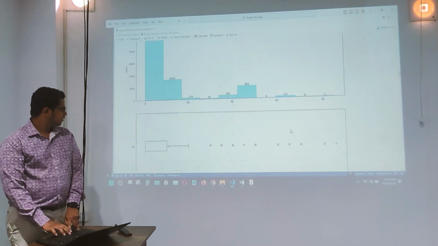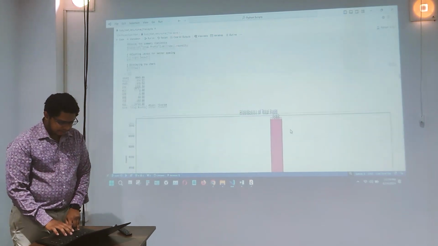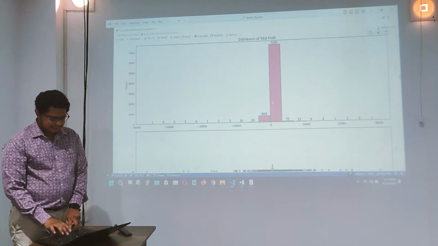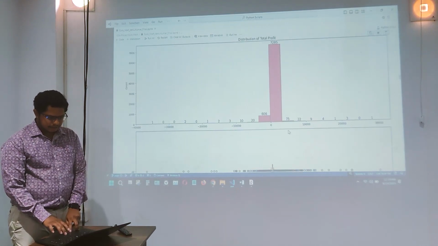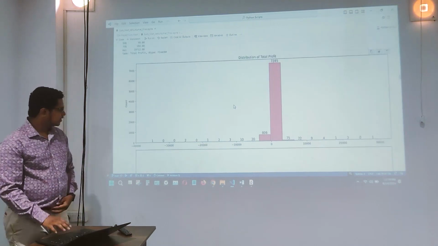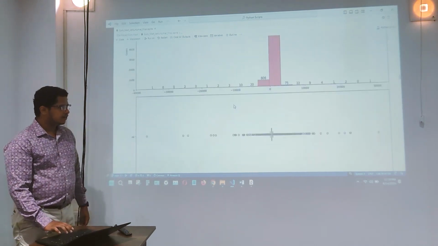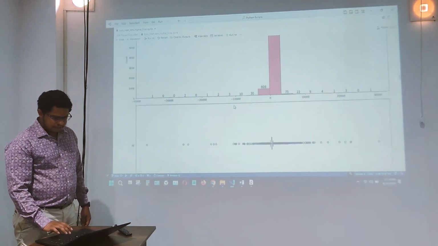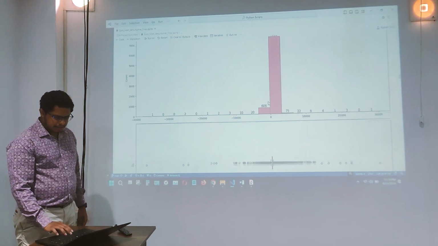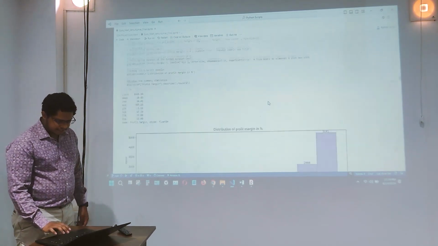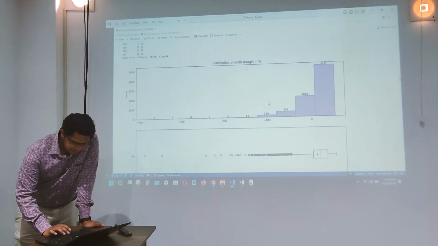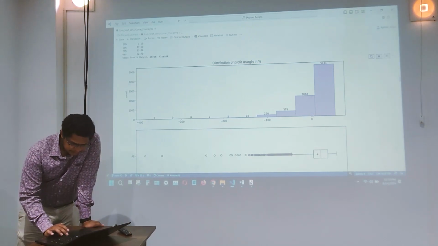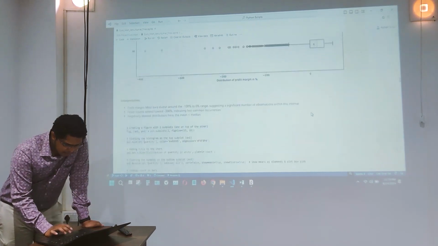Similarly, if we come to total profit, it is concerning that the profit is also in the negative part. So you can understand that some of the products are sold at a loss. It is almost normally distributed, but there is a little bit of skewness. And if I come to profit margin, here also, as you can see, there is a negative side. That means some of the products are sold at a loss.